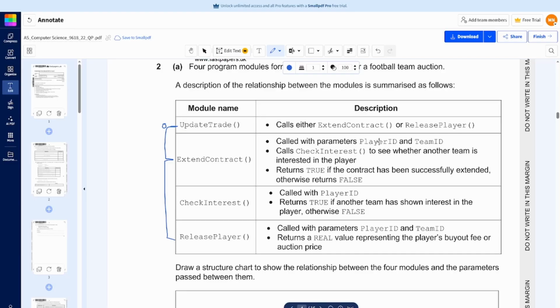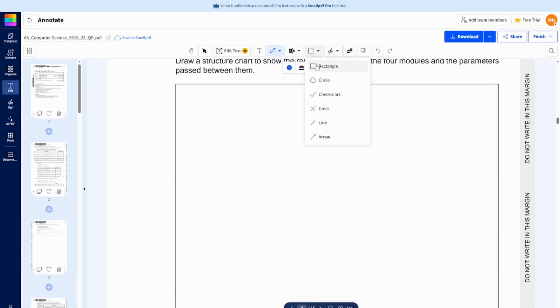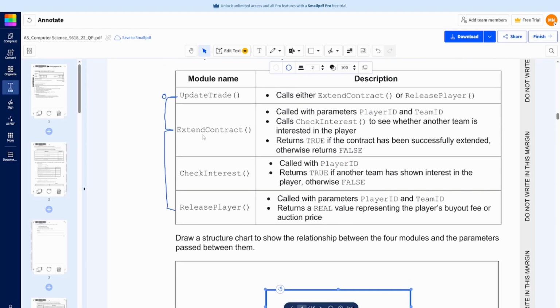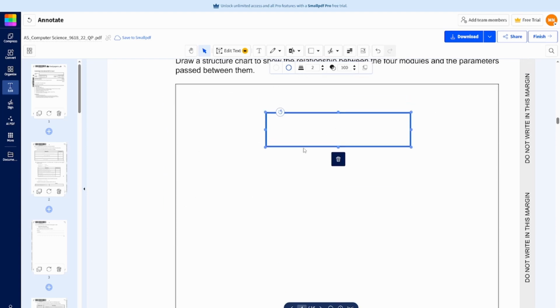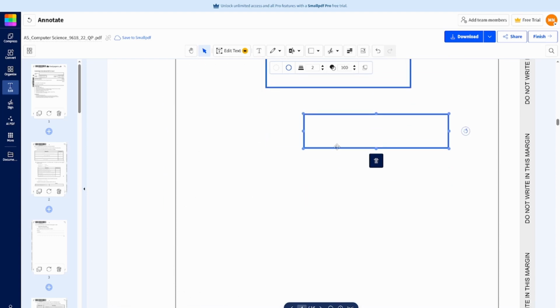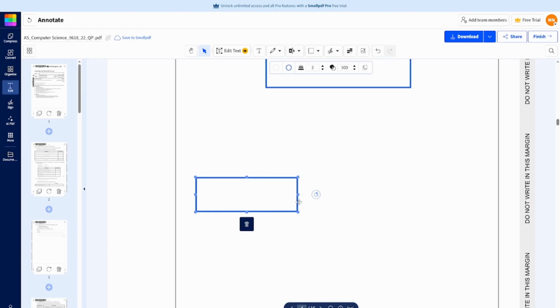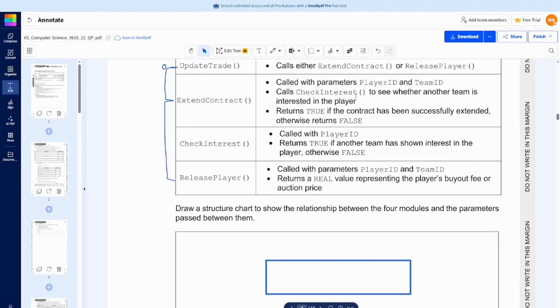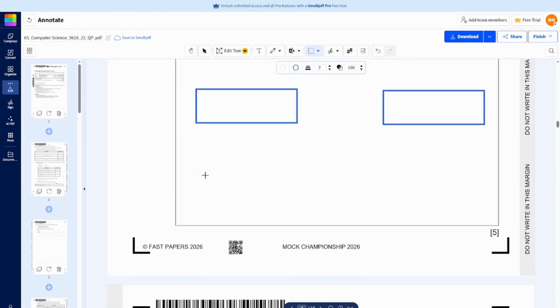Alright. Then we have extend contract, called with parameters player ID and team ID. And this calls check interest, right? So that means update trade will be the main module. So we have update trade here. Then we have extend contract and under that, and release player. If this is extend contract, check interest will be under extend contract, right? So let's draw it here.